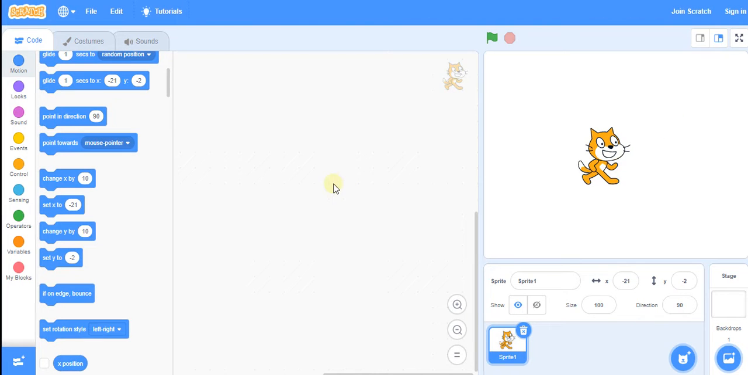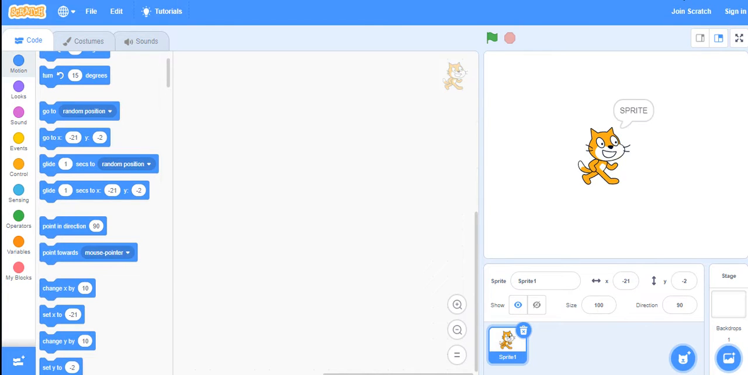Here next to the script area, we have stage. If you see, the cat here is on the stage. So whatever program you're going to write here in the script area in the middle, the object cat, which is called a sprite. What is it called? Yes, sprite. So the sprite will do the actions.